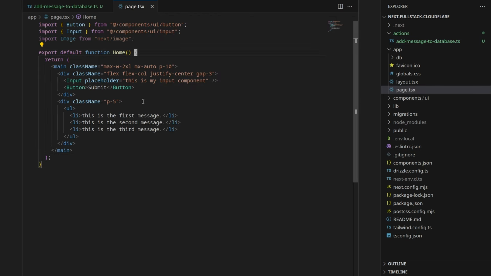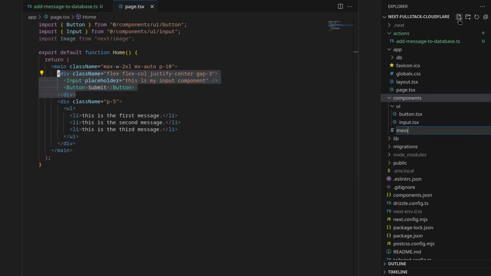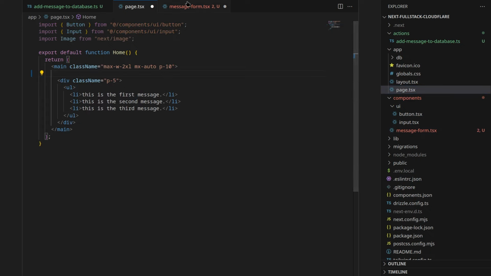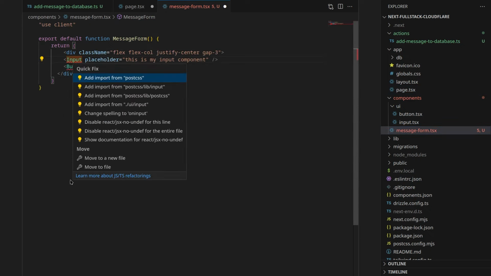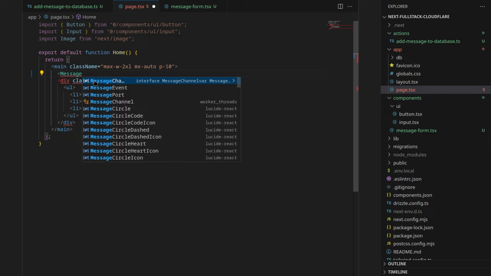In here now, we need to change up some stuff. Because we need to store the message in a useState, we need to have this section in a separate file that is going to need "use client" at the top of the file. So in our components folder, create a new file called, let's call it messageForm.tsx, even though it's not really a form. At the top, put "use client", export default function MessageForm, and we're going to return exactly what we had just created at the beginning. So I'm going to cut this and paste it here. Let's import the input in here from our UI, and same for the button as well. Save this. Let's import our message form here.